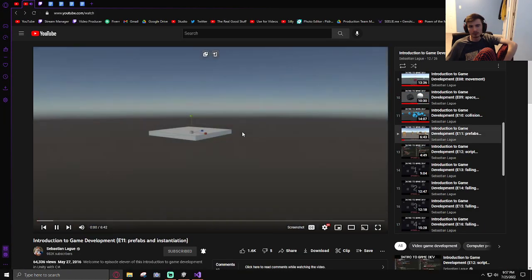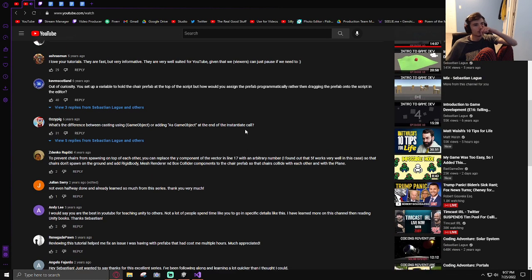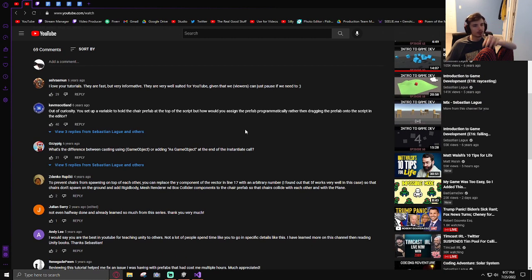Okay, cool. Out of curiosity, you set up a variable to hold the chair prefab at the top of the script, but how would you assign the prefab programmatically rather than dragging the prefab onto the script in the editor?